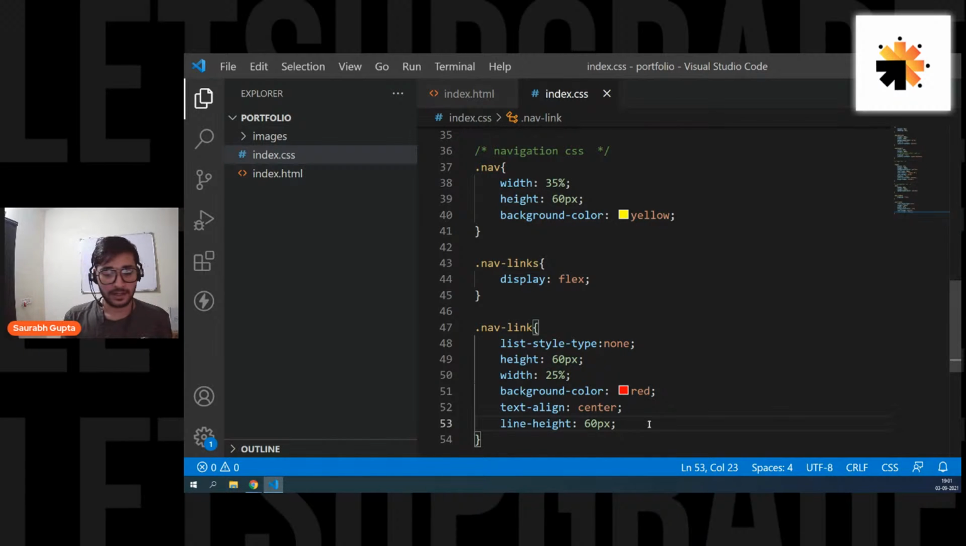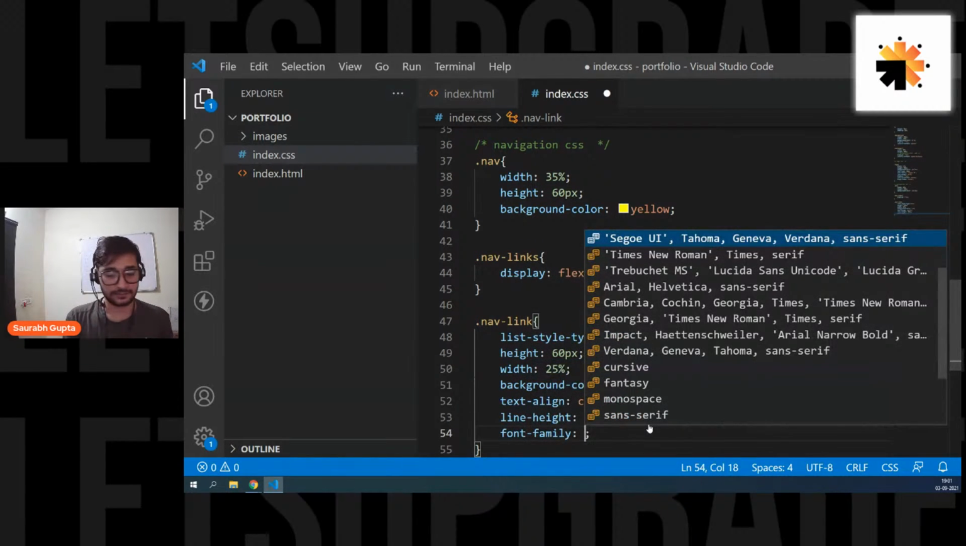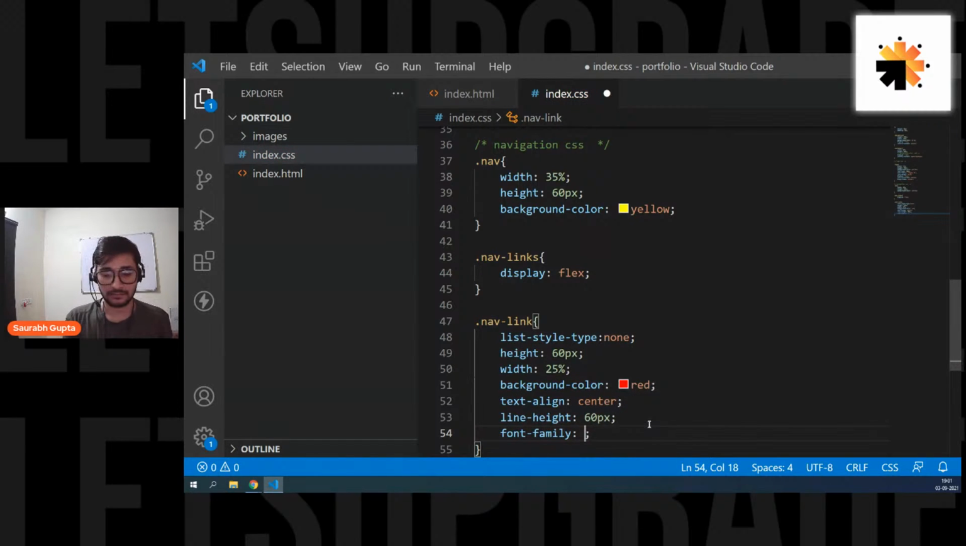That's it. Now, again, font family, I'm simply going to give Segoe UI.